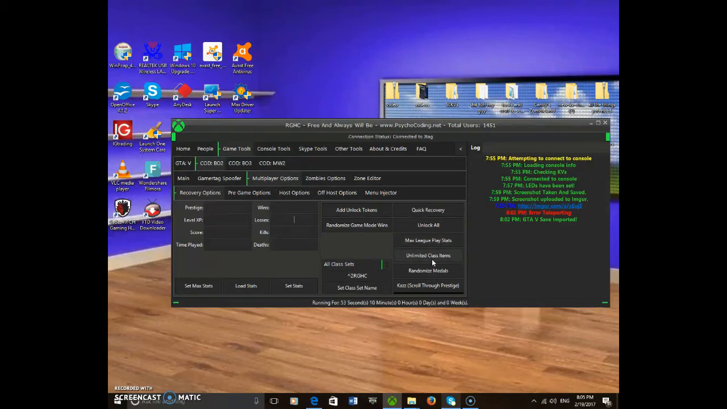Ultimate class items means that you can have literally every set item without going up to 10, so you can do double, like the add-ons as well. Randomized medals, don't know what that is, not really sure, never tried it. Max stats, load stats, set stats, this is basically for this.